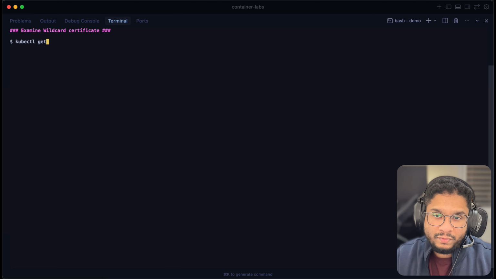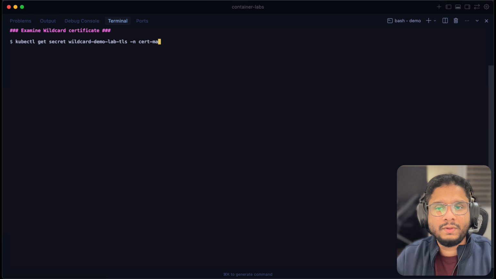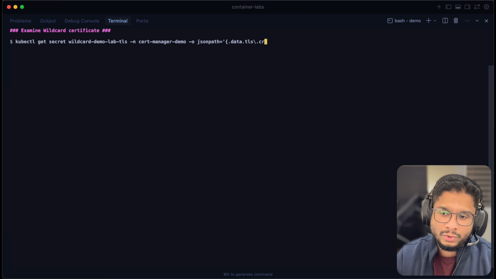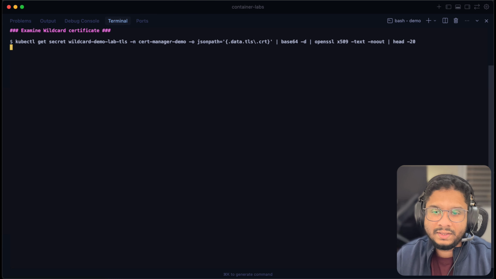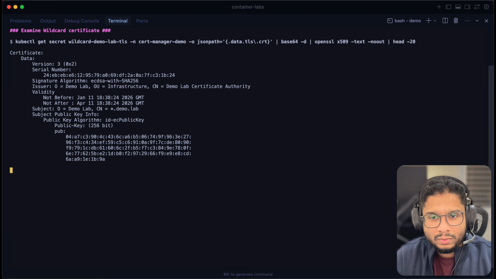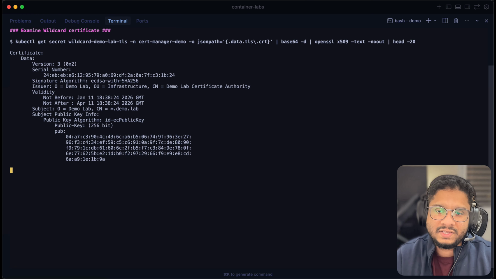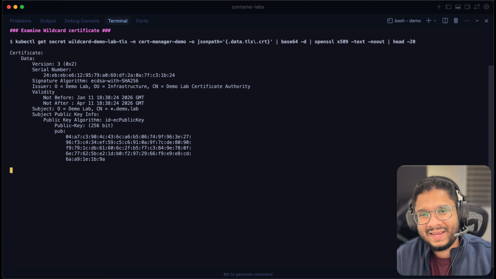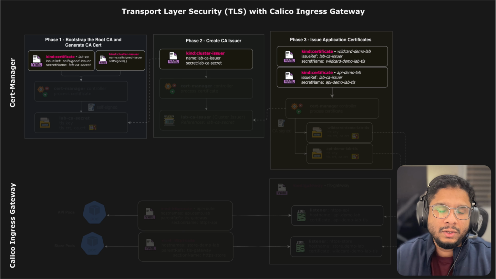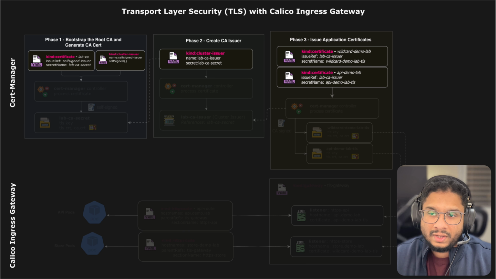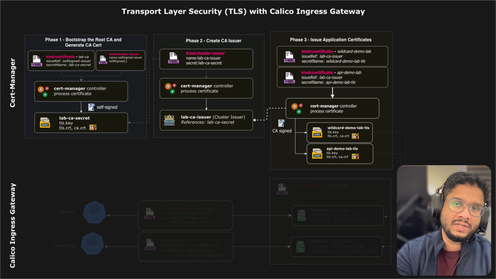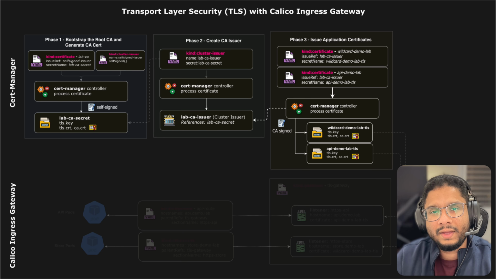Okay. If you want to, for example, look at the contents of the wildcard certificate, you could do so by issuing the command on the screen. And as can be seen in this example, the certificate includes things like the issuer, the subject name, as well as the public key. So this certificate will be exchanged as part of the SSL handshake during client-server communication. Now, with our certificates provisioned, we are now ready to proceed to deploying the gateway for this lab.